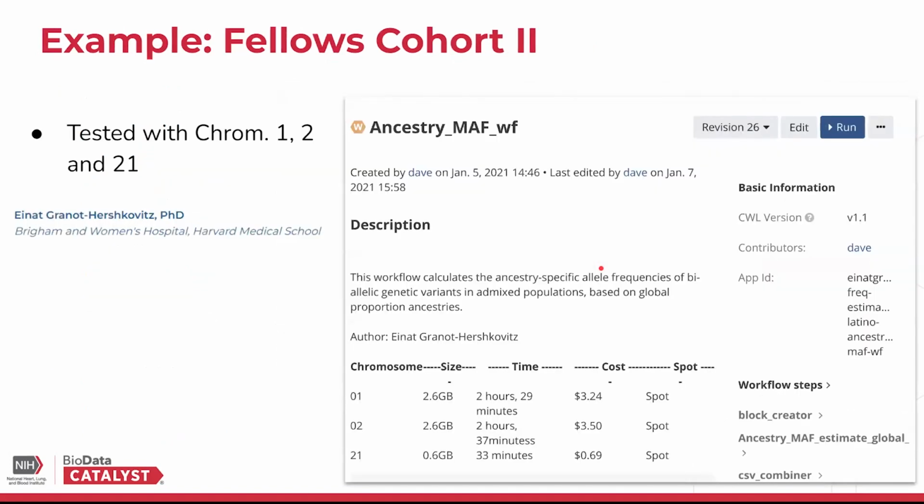Okay, so let's talk about, Daniel's going to get into another great example, but we have a fellow from cohort 2, that was the Seven Bridges fellow named Ina at Harvard Medical School, and she actually published a workflow on DocStore called Ancestry Math Workflow. I think it has a better name on DocStore, but it's a workflow that allows you to calculate ancestry-specific allele frequencies in admixed populations. And she was having issues getting it to run performantly, and eventually she was able to exceed the performance from her local cluster, but it took some revision. So you can see this, revision 26. So there's a lot of trial and error that goes on.